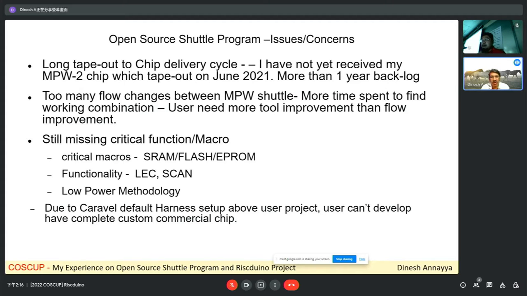This is just to show what the open source shuttle is and what my pain points are, the issues I currently see in the open source shuttle. One of the main issues is that even though tapeouts are happening as per the dates, chip delivery is not happening. Even though I did my first tapeout in June 2021, I still have not received my first chip. So it is already running a one year backlog.